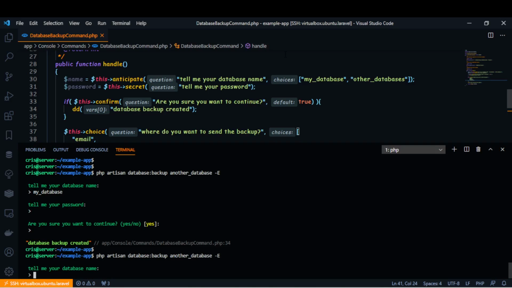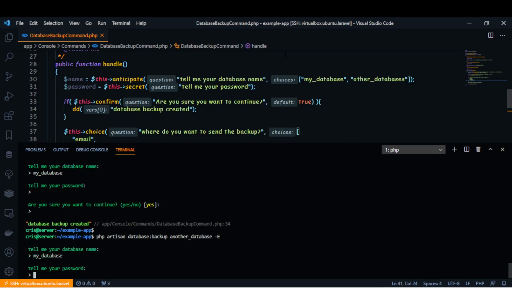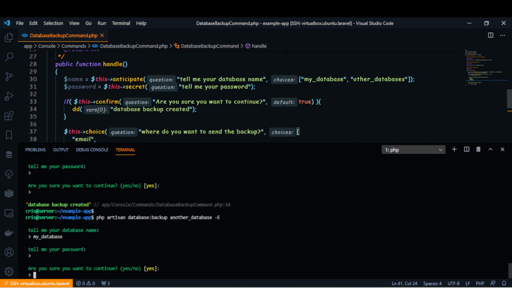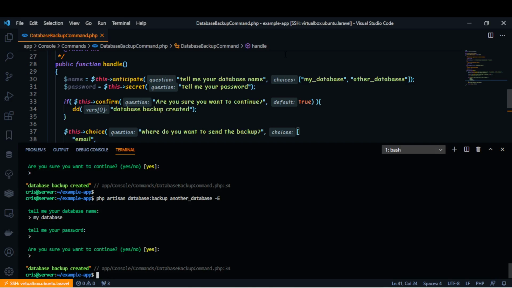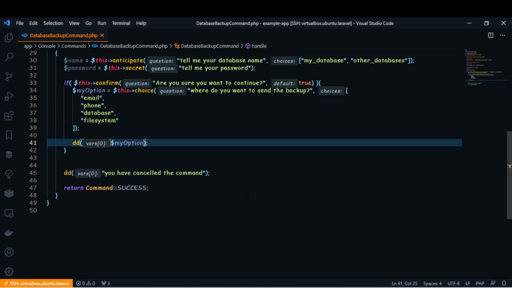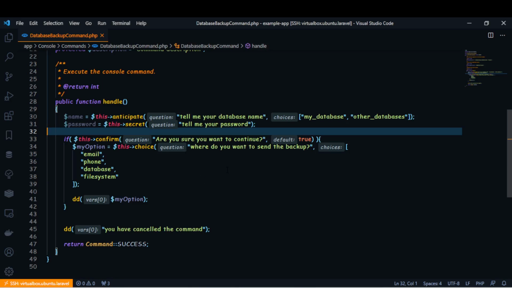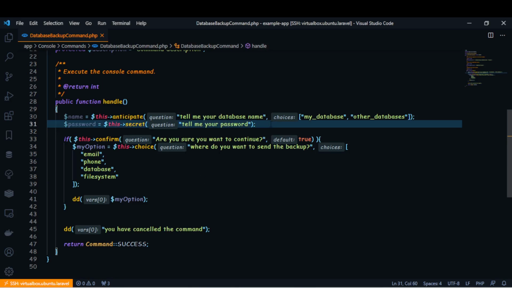So if we run our command, I will be writing the password and the choice was not executed. With those methods you can create more complex arguments.